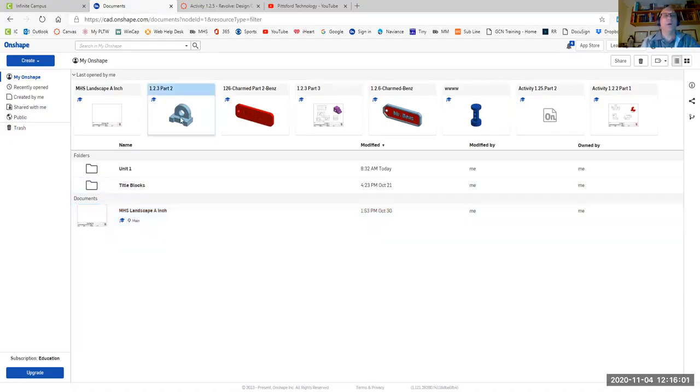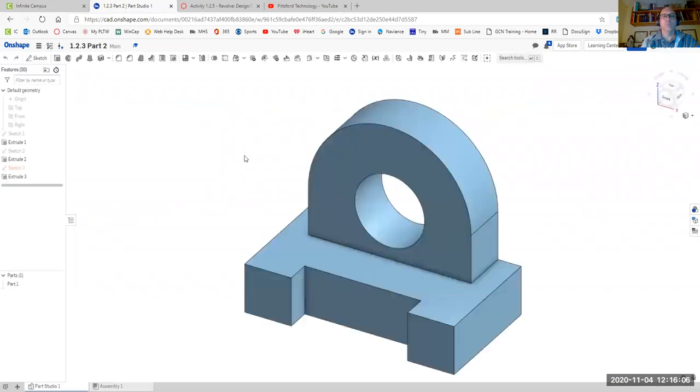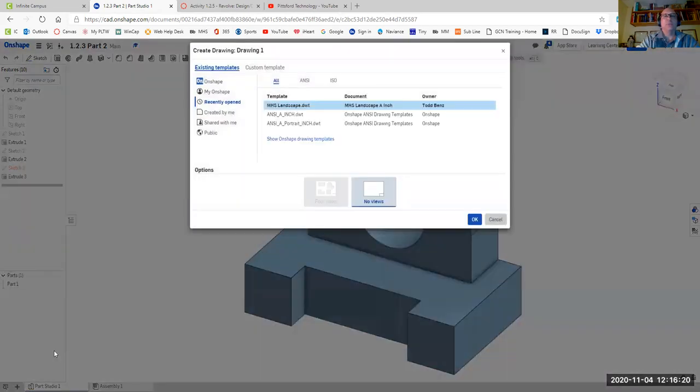Next, we're going to open up a part. And you can see that I have a simple part open. I'm going to go down in the very bottom left-hand corner of my area, and there's a little plus sign down there. I'm going to click on that plus sign and you'll see where it says create drawing. So let's select create drawing.